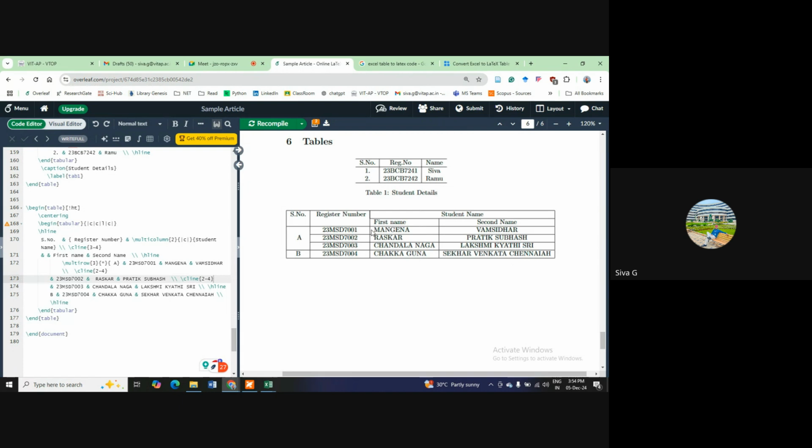Here you can see this one. So from second line to fourth line, you got horizontal lines, and student name is merged. That is multi-column. The multi-column is two columns. We have the two column names you got from here.